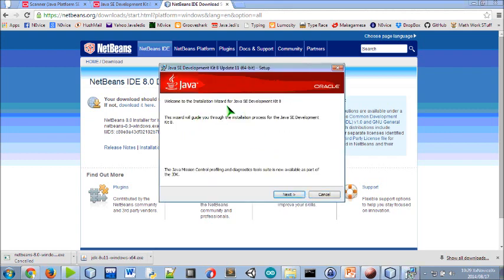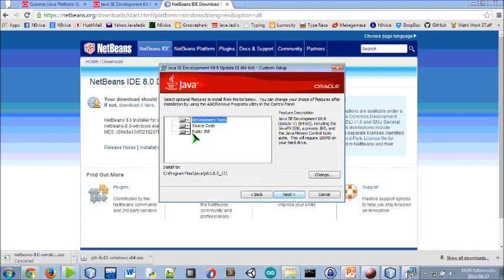Welcome to the installation wizard of Java SE Development Kit 8. Blah blah blah. Click on next. It is very important that you notice the path where the file is going to be installed, because we will need this later on when we specify the Java path when we download NetBeans. So in my case, it's going to C program files Java and then the JDK. So just click on next.